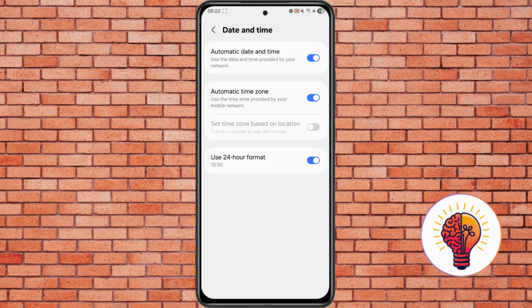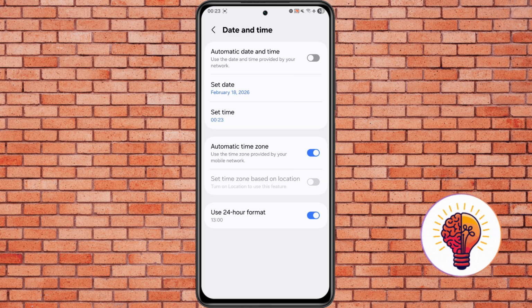By default, most Samsung phones have automatic date and time turned on, which sets the time based on your network. If you want to manually change the time, turn off the automatic option. Once disabled, tap on Set Time.